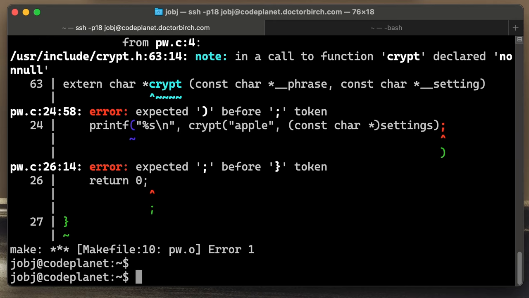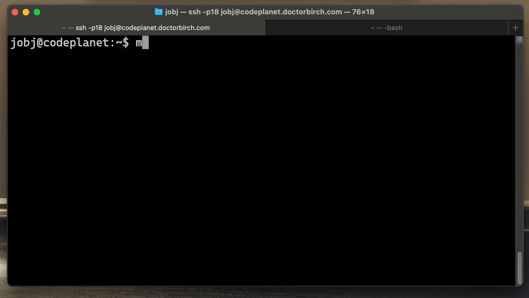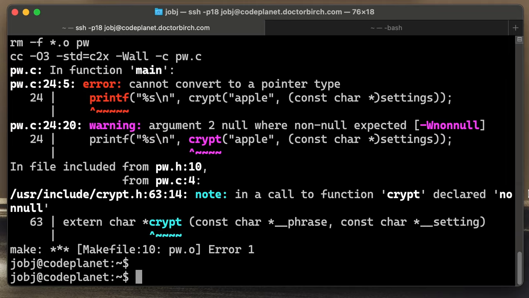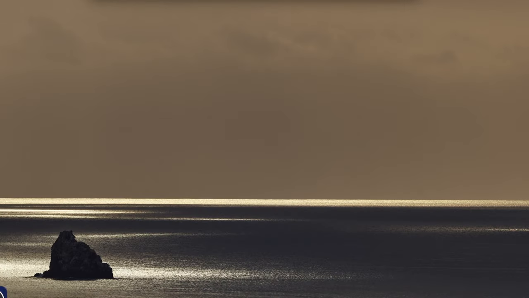Let's see. Right, so the return value is an external char crypt. Error, cannot convert to a pointer type. Okay, so perhaps it does return one of these structs in two then.